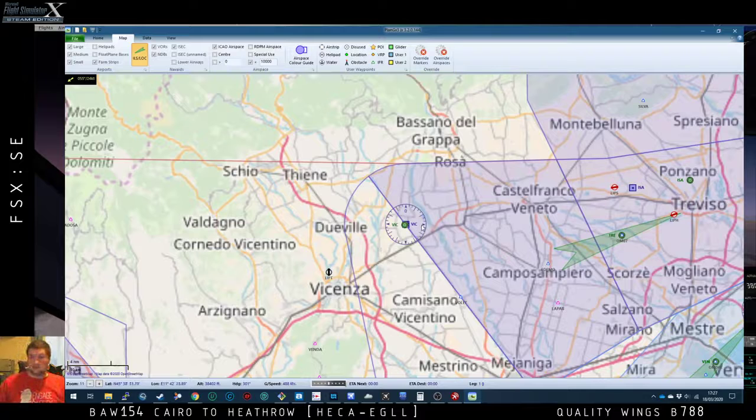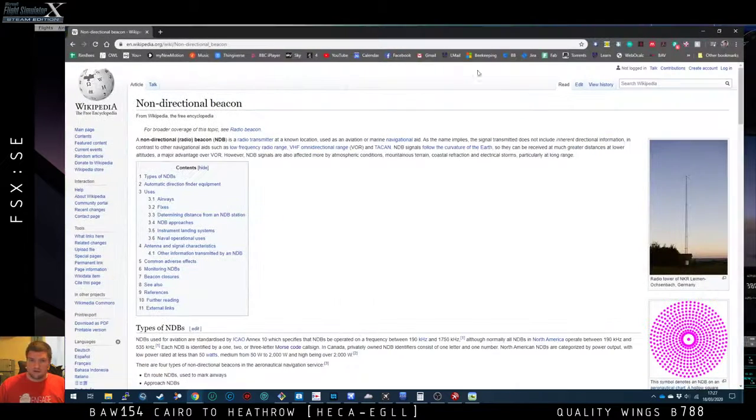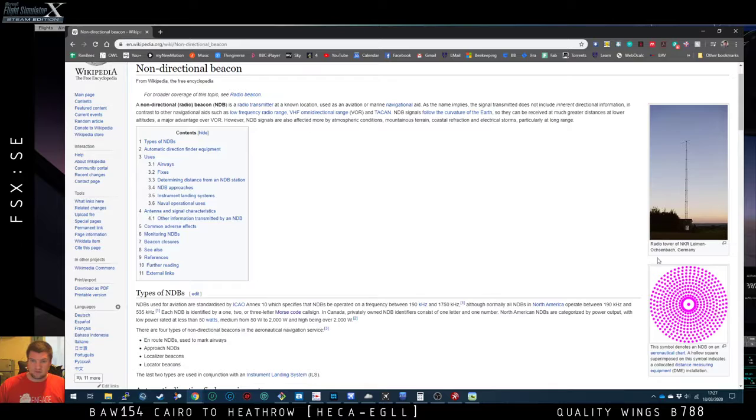Now, an NDB is exactly what it says on the tin. It's a beacon that doesn't give you any directional information. Let me just see if I can find a better picture for you. Here we go, NDB. So yeah, that's a bit of a high detailed thing, but it's a circle with a dot is what it is. That's what it looks like in real life. Pretty simple bit of radio. Normally good for 100 miles or so, but it does vary quite significantly.